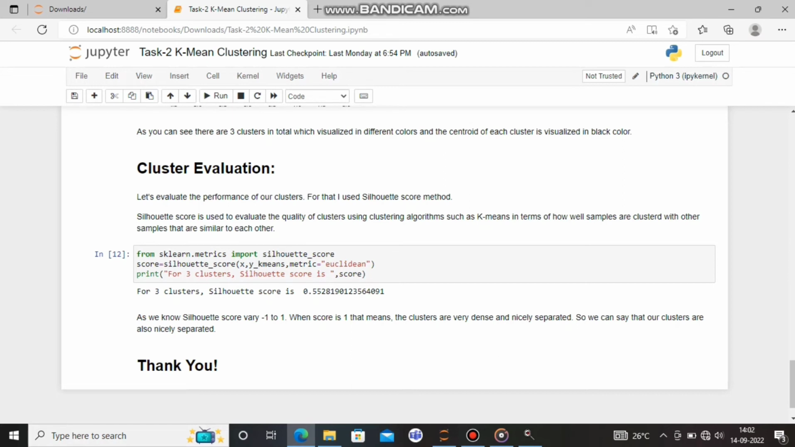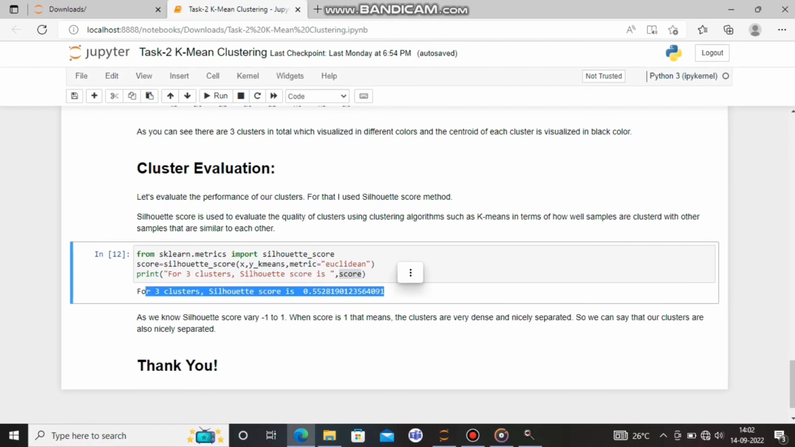To calculate the silhouette score, I import silhouette_score from sklearn.metrics and using the silhouette_score function and the Euclidean distance measure, I calculate the score and print it. For 3 clusters, the silhouette score is assigned. The silhouette score for the clusters is 0.55.